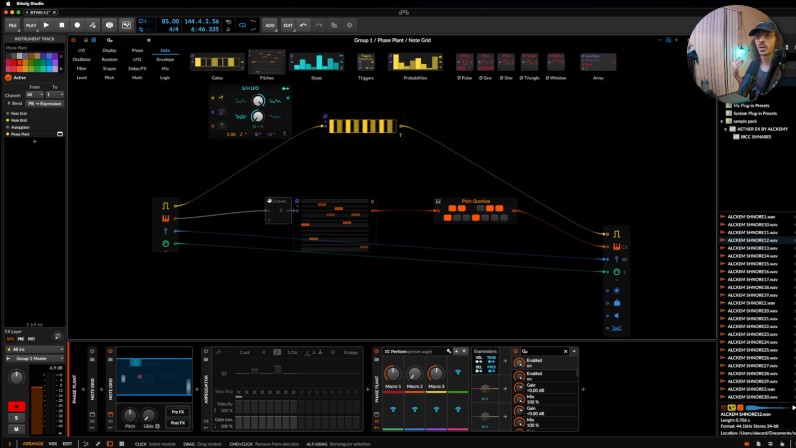Meaning that you can switch up your Phase Plant patches, and you can essentially create an entire ensemble or make drums with this, or all different kinds of things. It's purely based off of triggering MIDI and creating interesting patterns in that way.